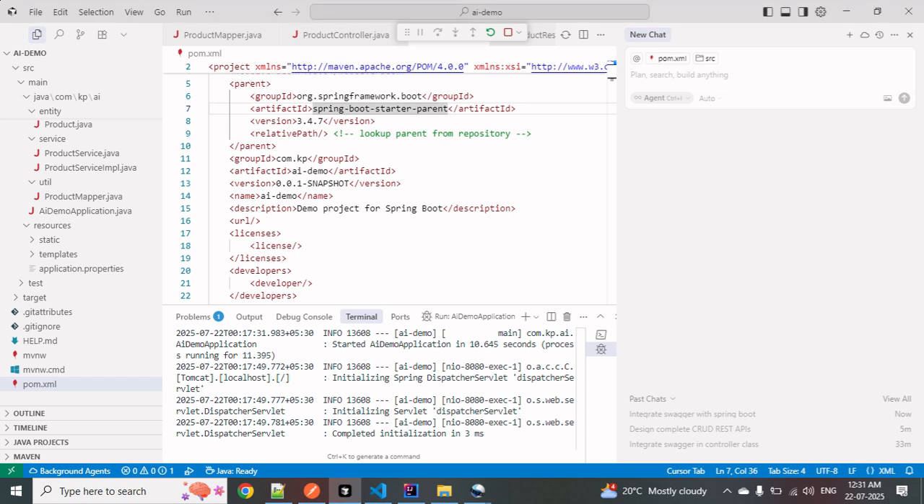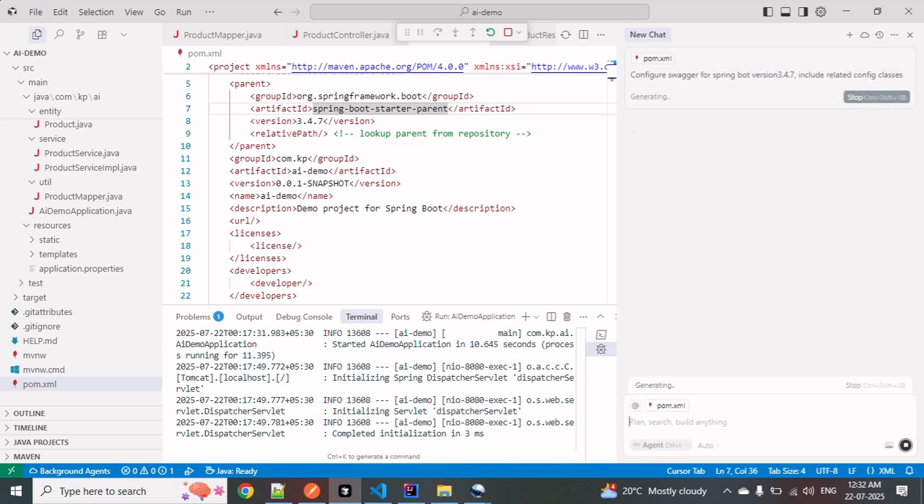Let's prompt it. Configure Swagger for my Spring Boot version. What is the version? 3.4.7. Include related config classes as well. Okay, so let's see what Cursor will do for us.